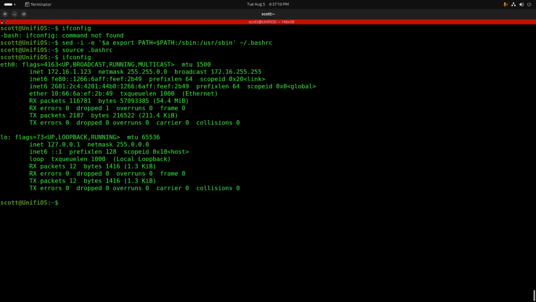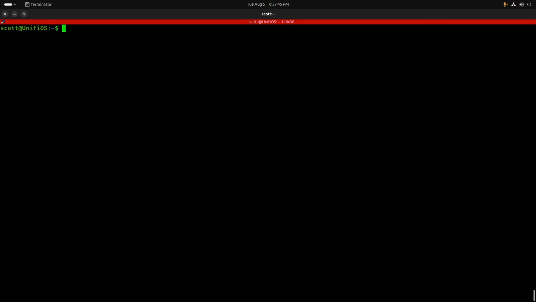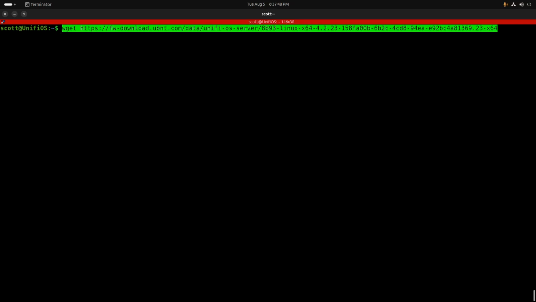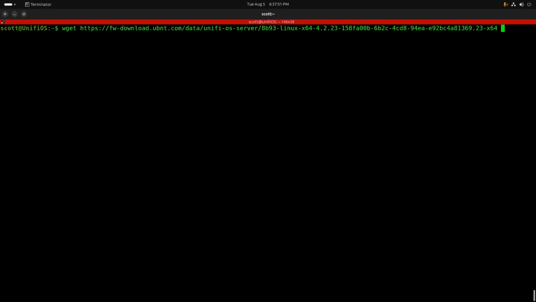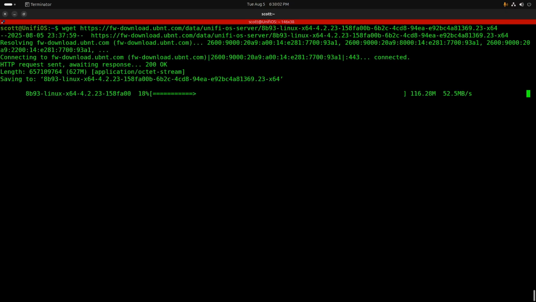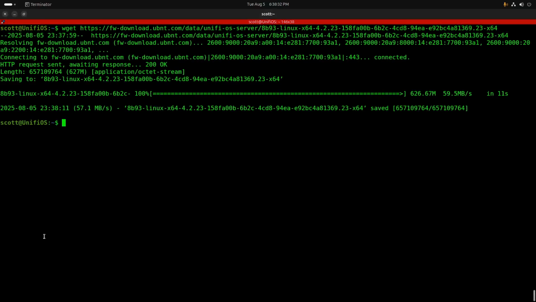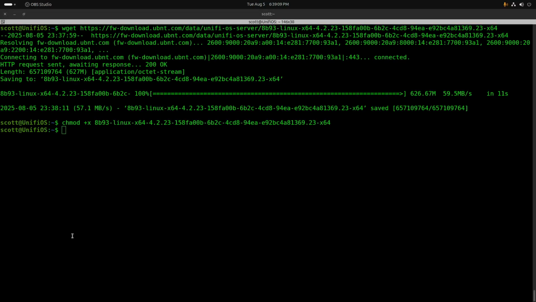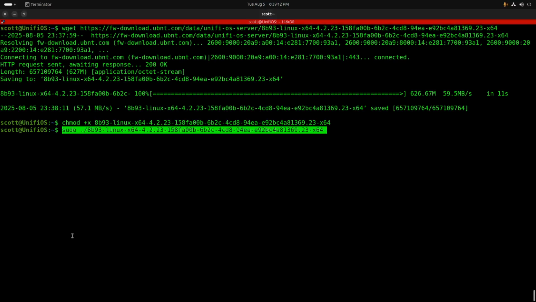And now if we do an ifconfig, our command will work. So now all we have to do is go ahead and install the Unifi OS self-hosted package, and we're doing a wget to the location where the package is. As of August the 5th, 2025, this is the first release of the server, and it's version 4.2-23. We want to grant the downloaded file execute privilege with the chmod +x, and then we execute the installation package with the sudo ./ and the name of that file.